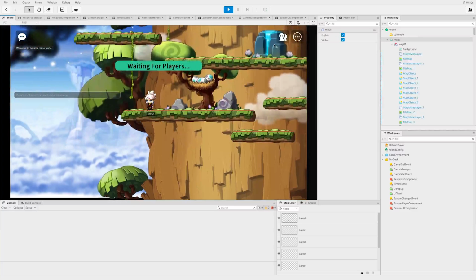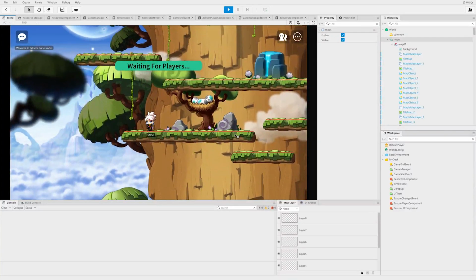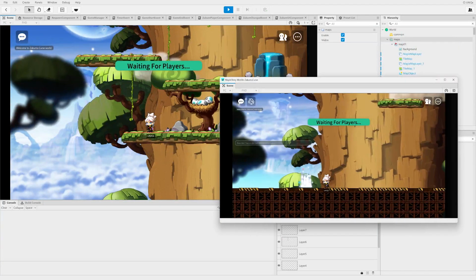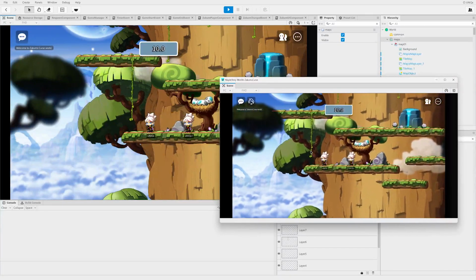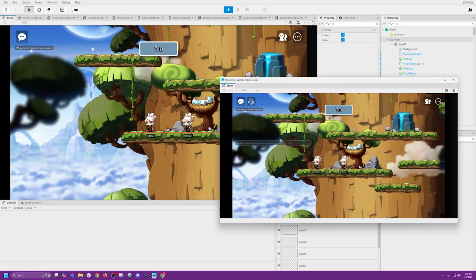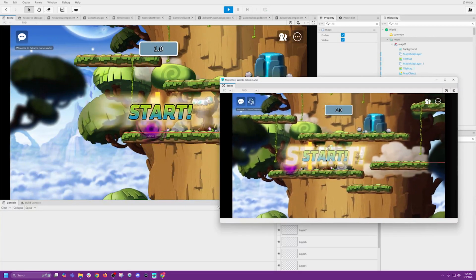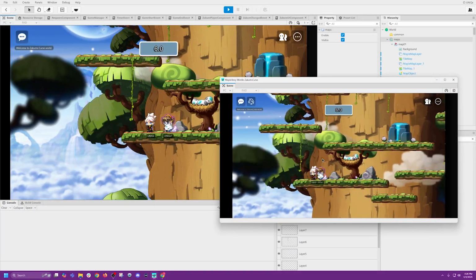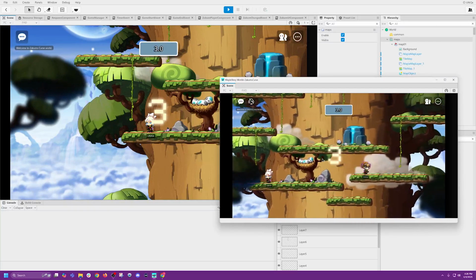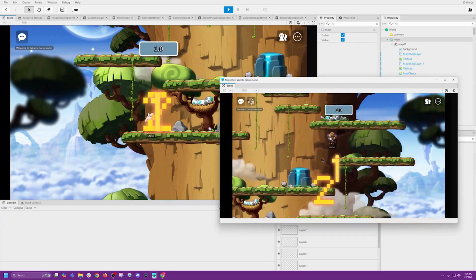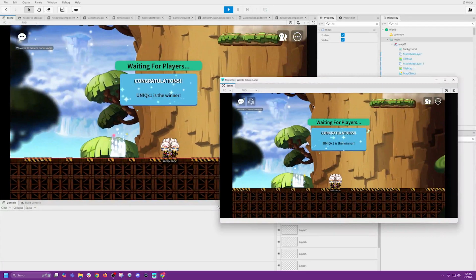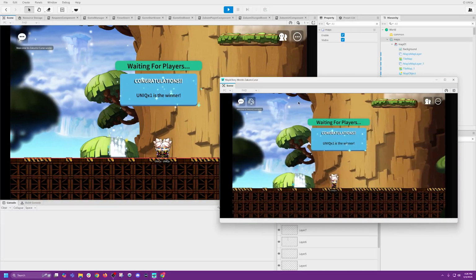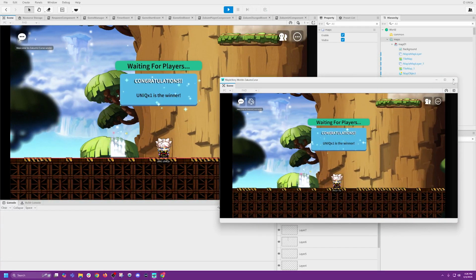We'll add our first player, and then wait for our second player to load in. We'll enter into the portal, and then we'll count down from 10 all the way down to 0. We can see our countdown timer showing up, and the start effect showing up. Then at the end, we can see the countdown timer showing up again, and we have our UI as usual.